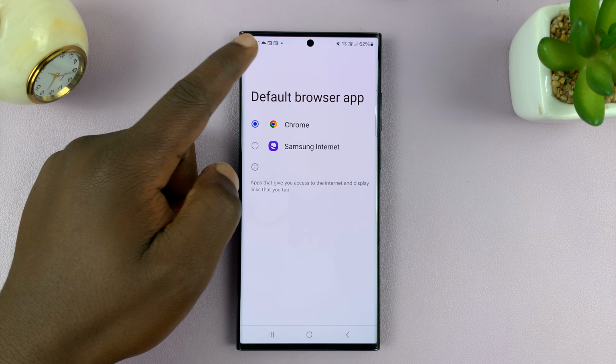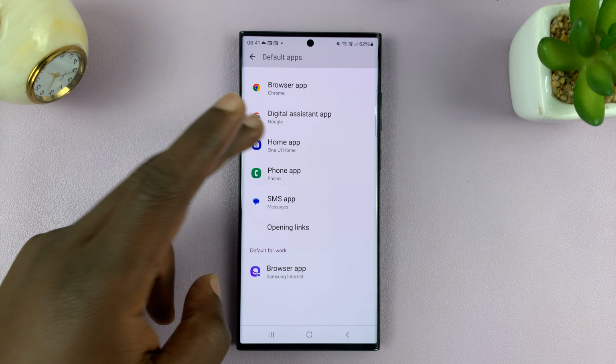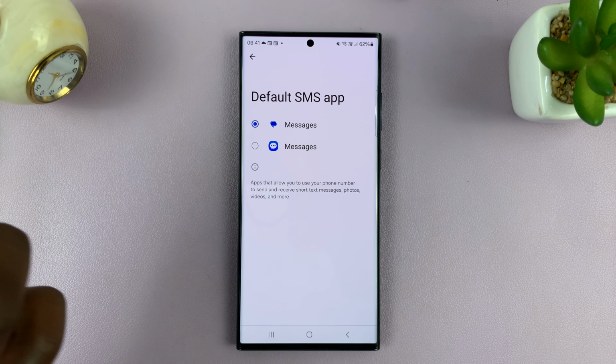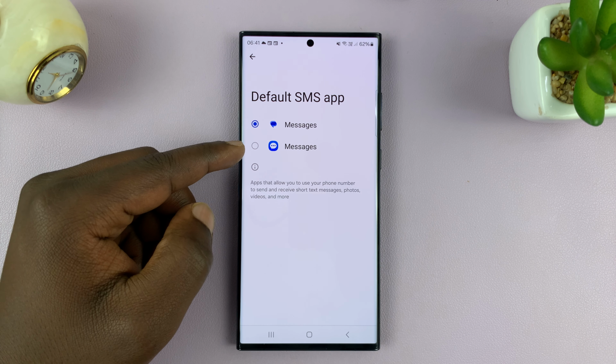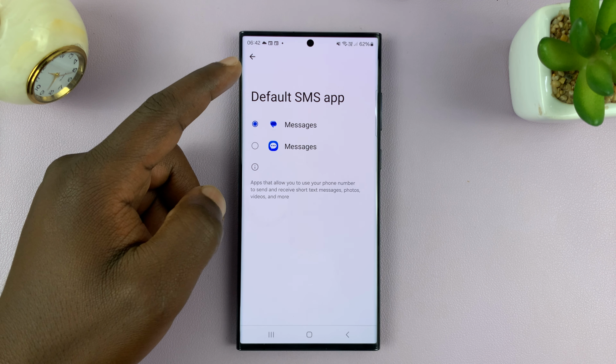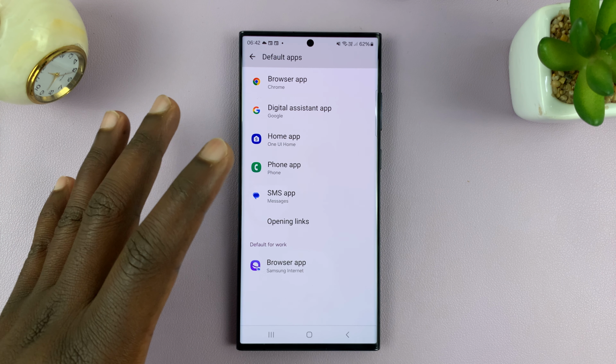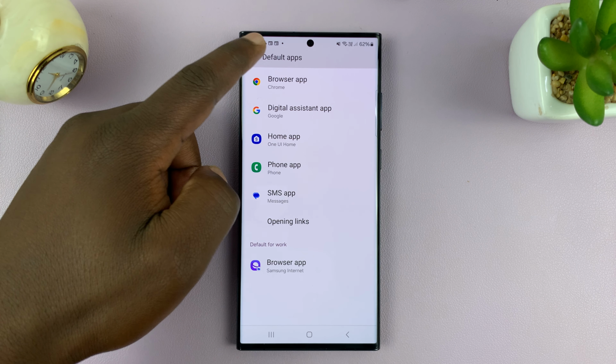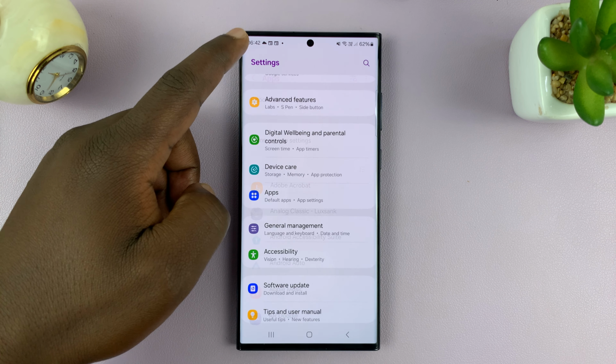And then you can go back and then go to another category, maybe like SMS app. You can choose between Google Messages and the default Samsung Messages app. So it mainly depends on how many apps you have installed in a certain category. But that's basically how to choose default apps on your Samsung phone.